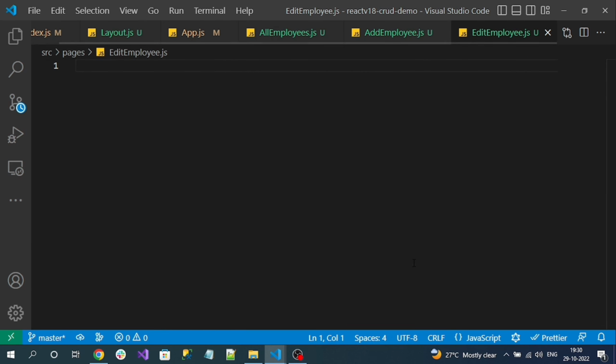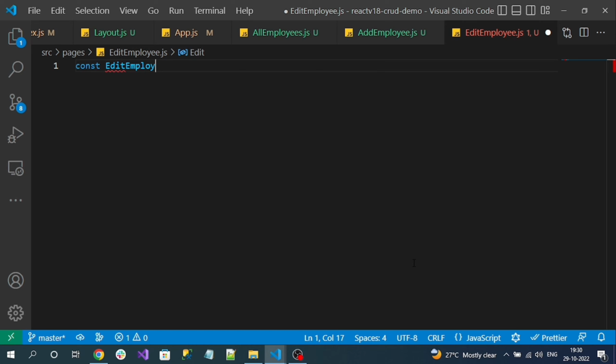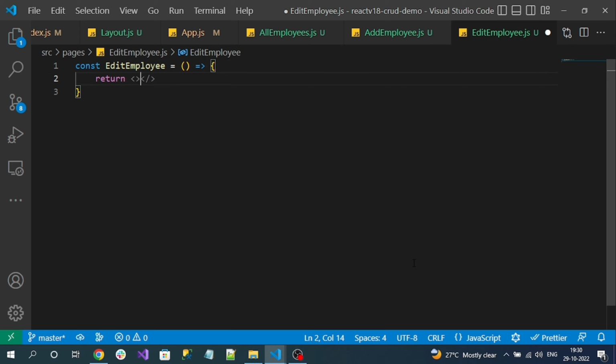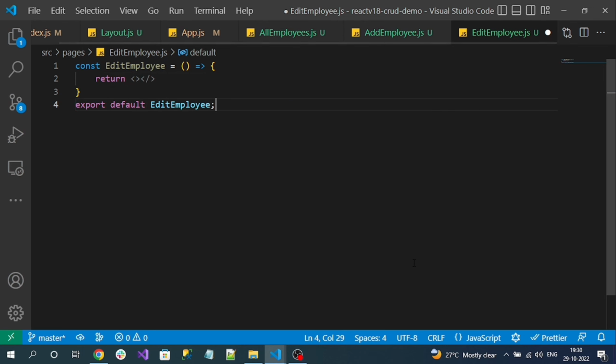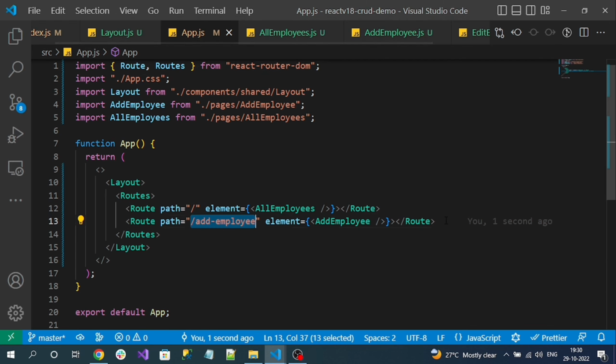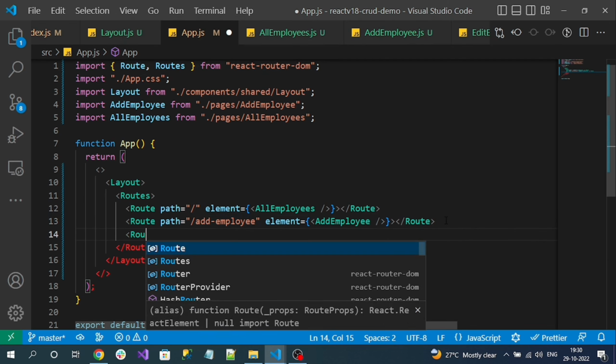And we know how to create the component: a constant with the component name and an arrow function. Return the JSX, for now just empty tags, and export default EditEmployee. So I have the component. Now we have to register a route for it. Go to our App component and add one more child route, with path edit-employee.